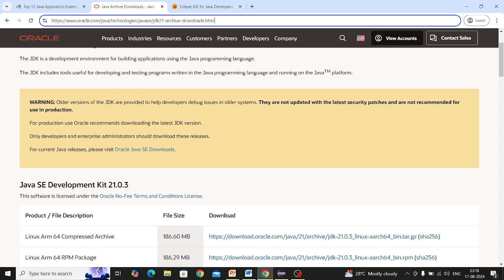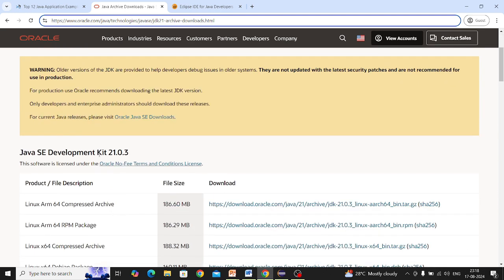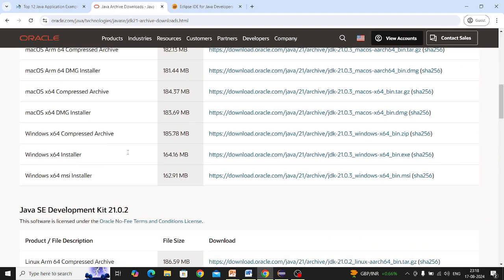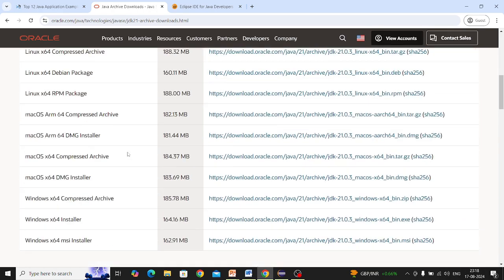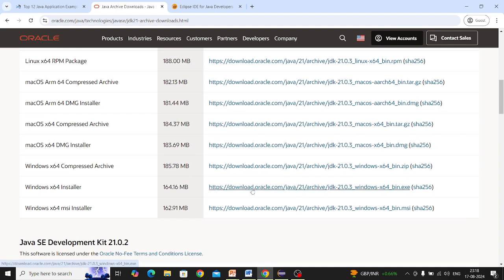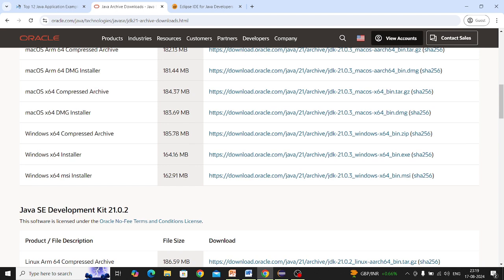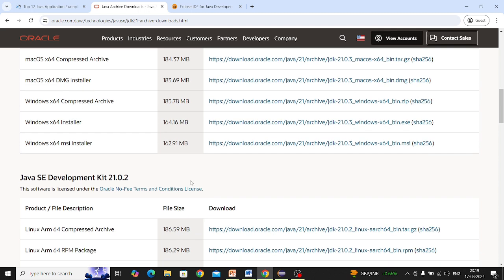Here you can choose the Java SE Development Kit on the Oracle website and download the latest version, 21.0.3. It is the latest version of the Java SE Development Kit. Make sure you select the correct version for your platform, Windows, Mac, or Linux. Once downloaded, run the installer and follow the on-screen instructions. It is a straightforward process. Just click next until the installation completes. I have already installed Java too.